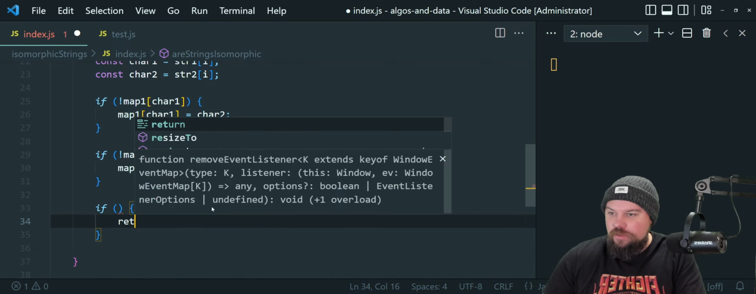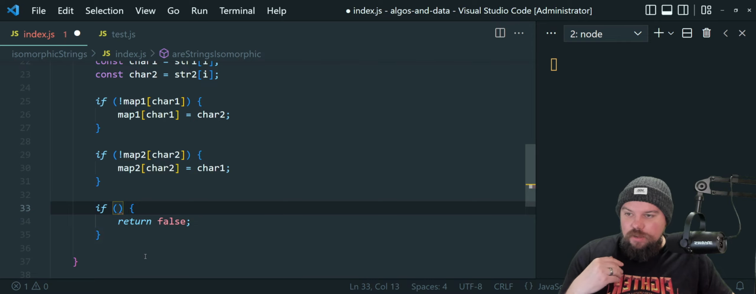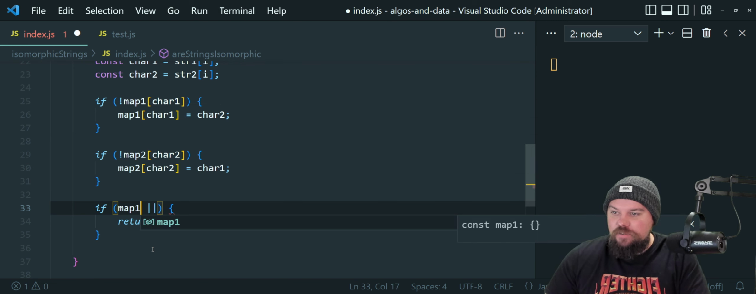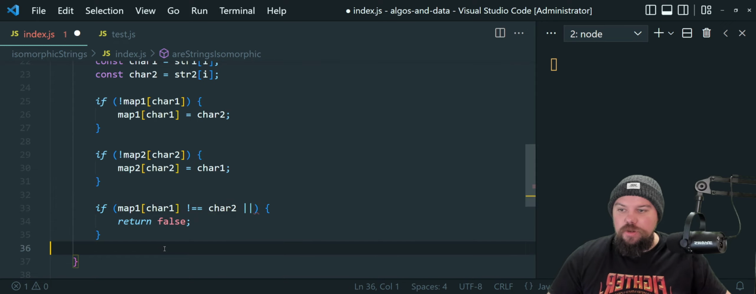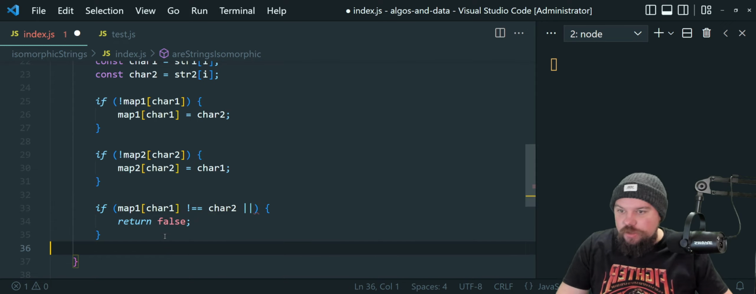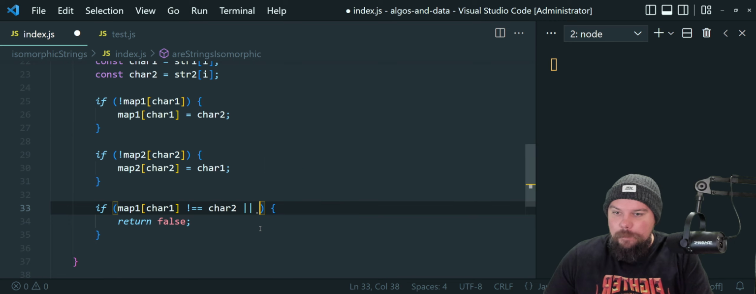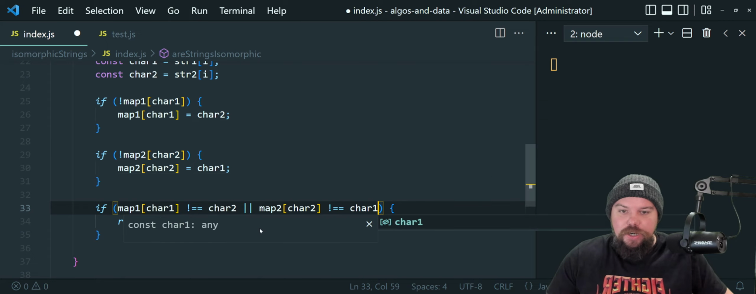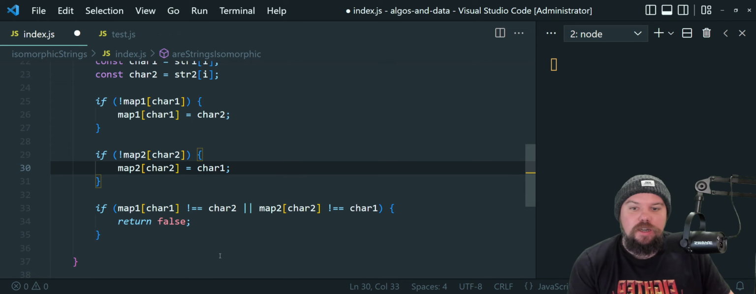So this will be a return false if we happen to get a problem here. It's going to compare both of our character maps to make sure some letter hasn't been remapped incorrectly. So it's going to be two statements. The first statement is if map1 at key char1 does not equal char2, that means we have an issue because they're no longer a match. We're going to do the exact same thing in map2 at char2. If it is not a match to char1, that means we have a mismatch in our maps, which means it's not an isomorphic string anymore.